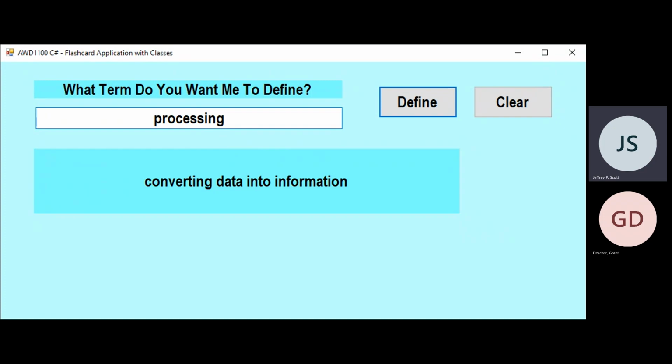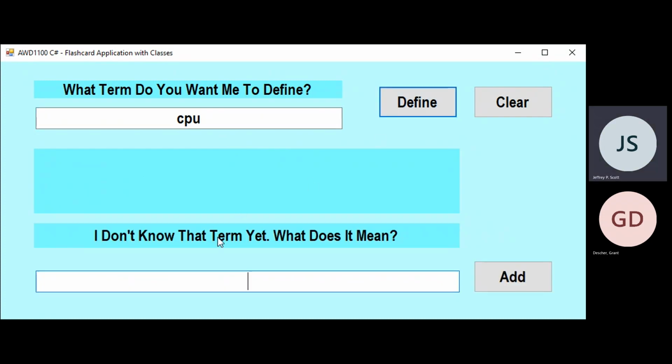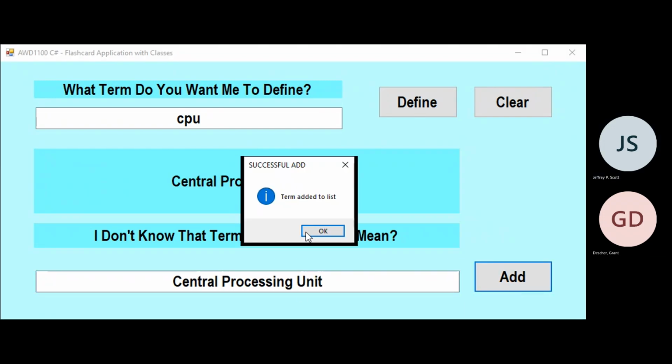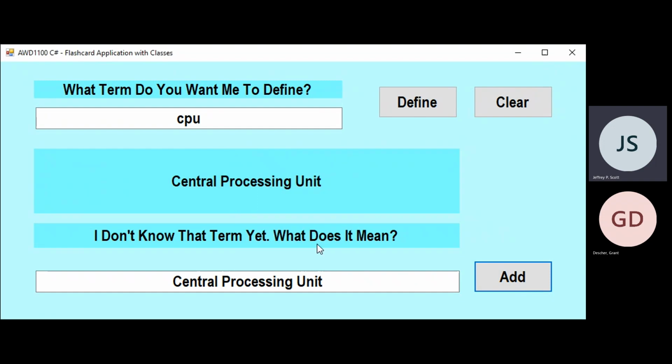All right, now is the big reveal. I'm going to put in here CPU, which isn't in there, and I'm going to click define. All right, I don't know that term yet. What does it mean? I'm just going to put in here central processing unit and click add. And it says term was added to the list.